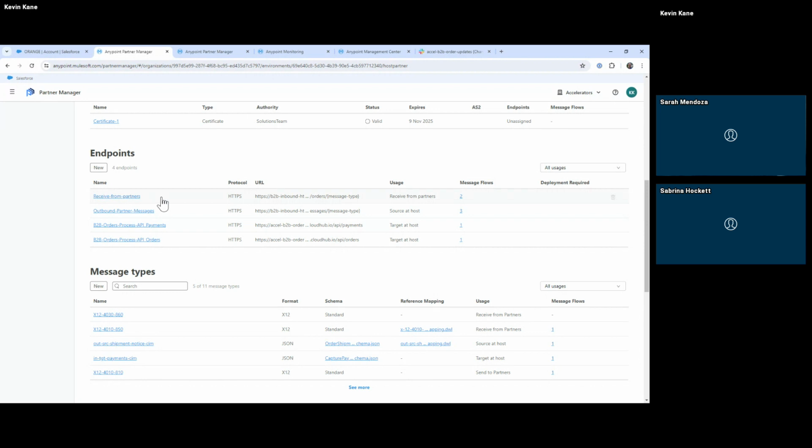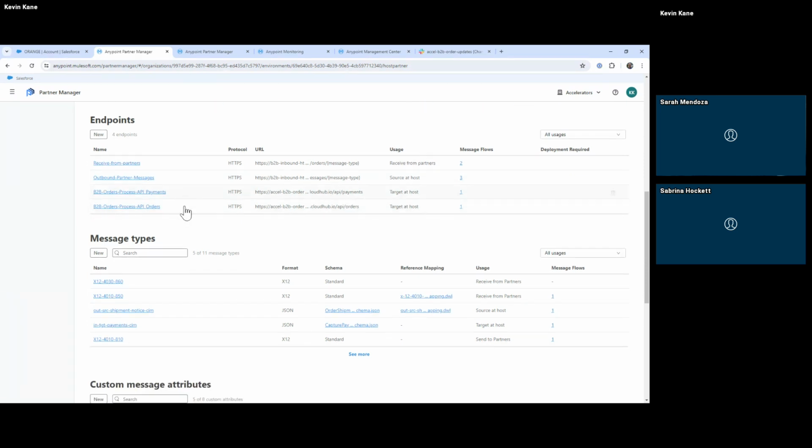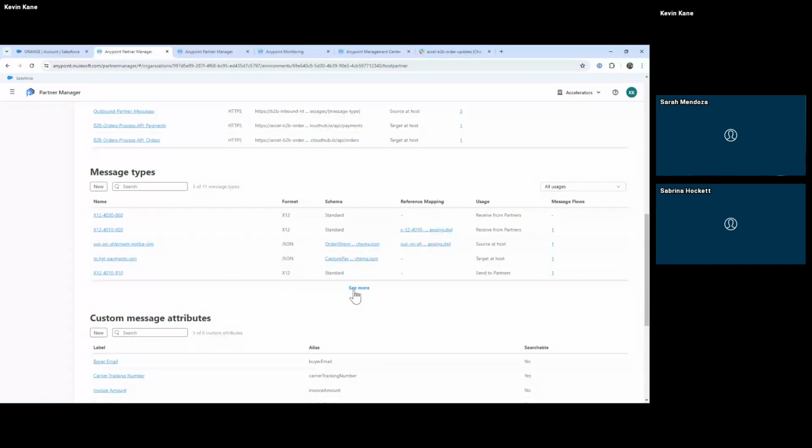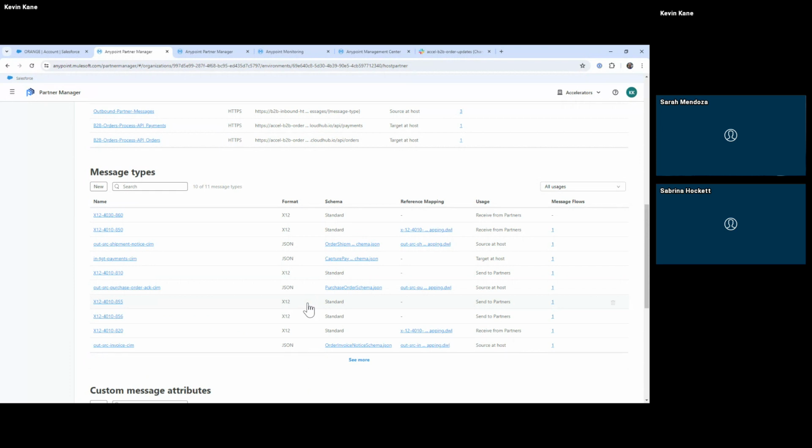So we can see there's a receive from partners, which is where the message inbound 850 purchase order and 820 remittance messages will come in. Acknowledgements, invoices, 856 shipment notice will go back to that partner via the outbound channel. And then we have our internal APIs for processing inbound orders as well as payments. So for this processing, we have a number of the standard message types for inbound and outbound. And then we also have our own canonical format message types.